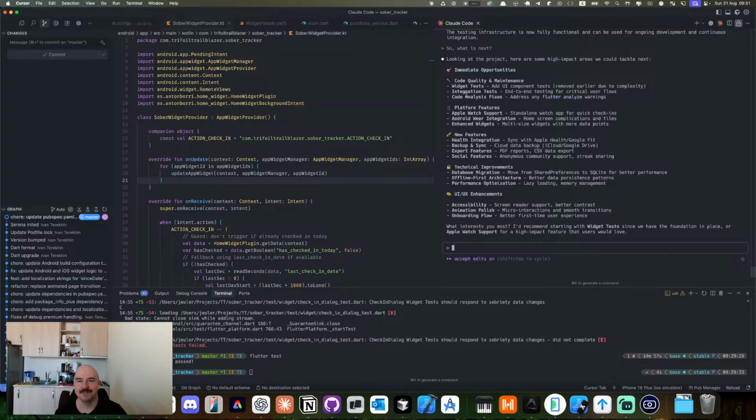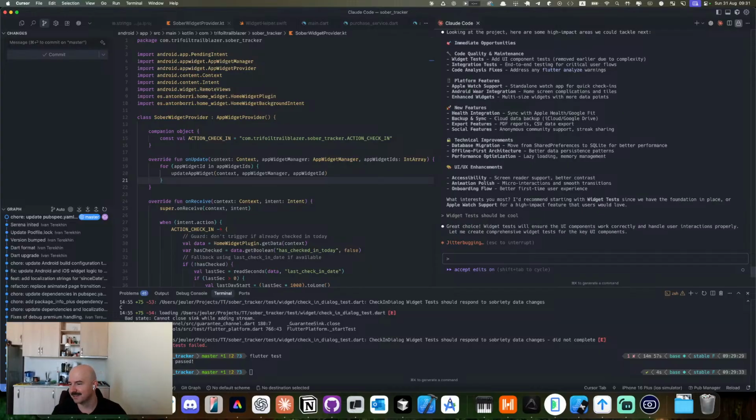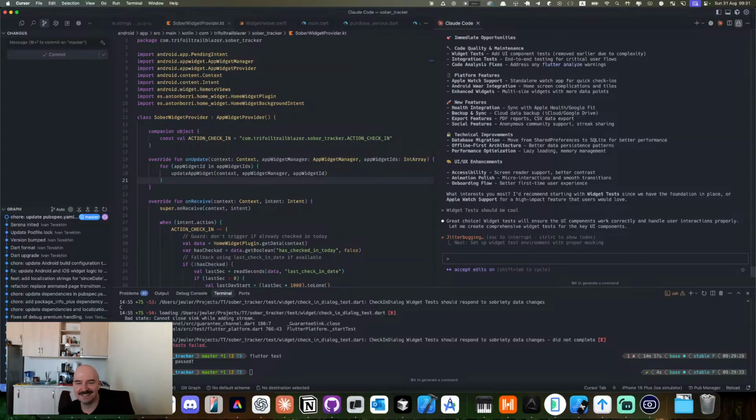So we have basic tests. Let's add some widget tests maybe. Should be cool. Health integration is not needed here. Export, we have export, Apple Watch, a standalone watch app for quick check-in. Maybe actually a watch app for the Sober Tracker is not bad, because sometimes you just want to have one button. Actually, it is a one-button application, so why not?